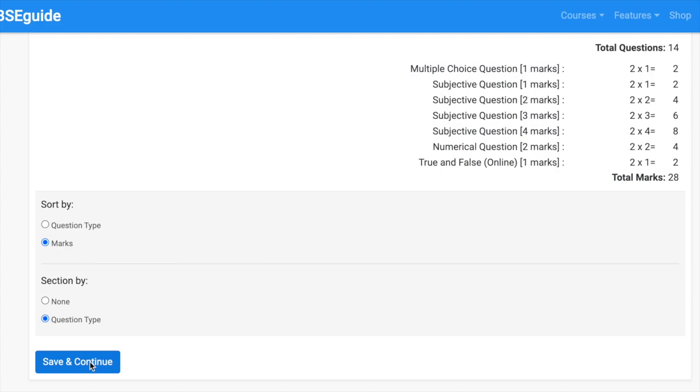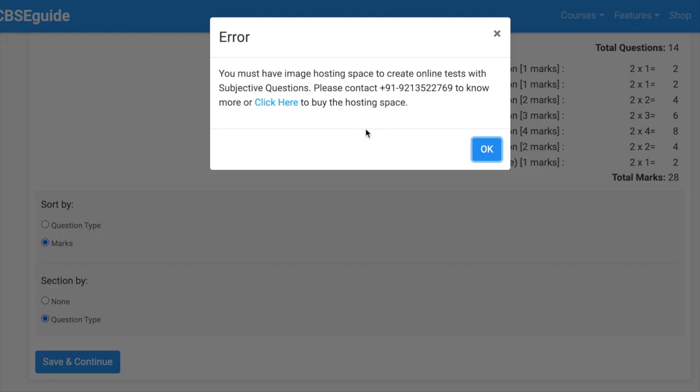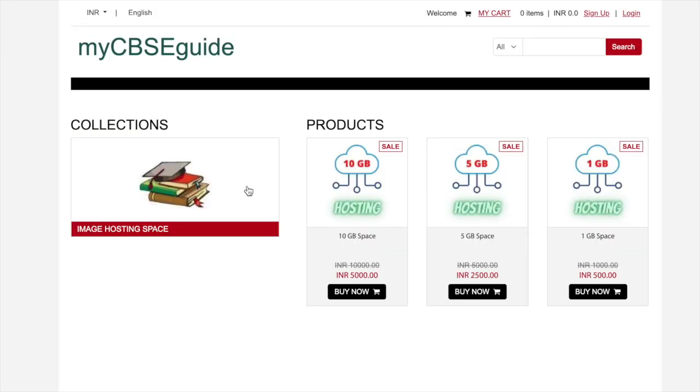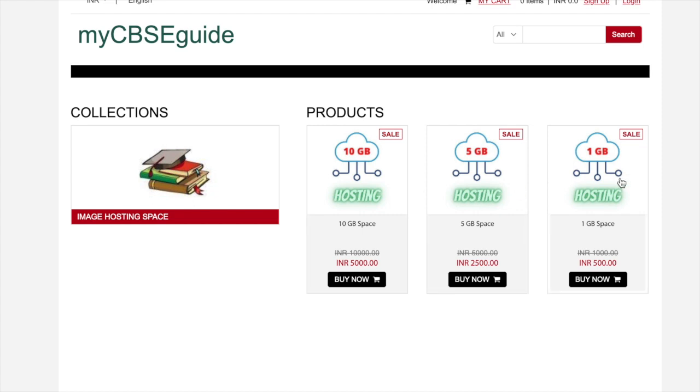Click save and continue. So it is showing one error that you must have image hosting space to create online test with subjective questions. Please contact us to know more, or click here to buy the hosting space. So as we don't have the hosting space, we have to buy the hosting space. We need to click here. On the next screen, there are 3 hosting spaces as discussed.